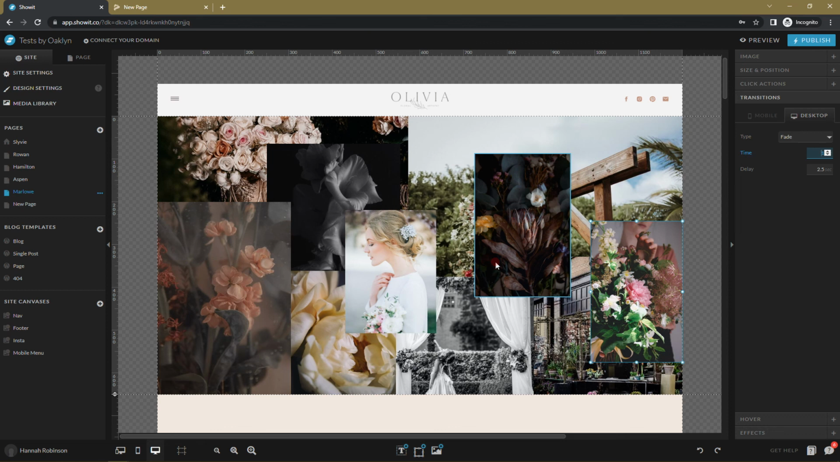You could even slow it down and have it fade for much longer. And the delay is basically just how long you wait before the image starts transitioning onto your site. So this image waits 2.25 seconds before it starts transitioning in. So you can go in and add these. You can add 0.5 second or a full second between each image, whatever makes sense for your design and whatever effect you want to happen.